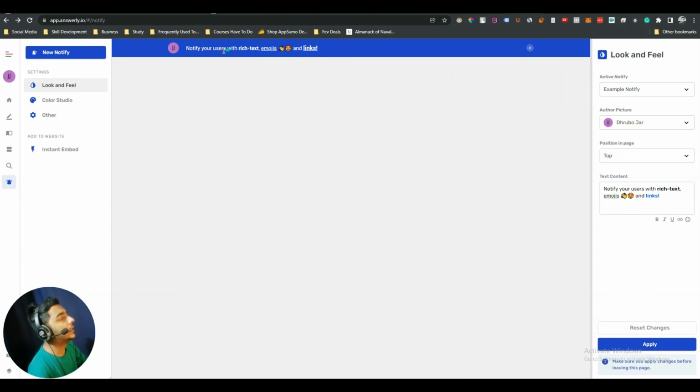In this notify option, you can add a notification at the top of your website. As you can see, this is the notification, and it's showing "notify your users with rich text and emojis." You can add emoji, you can add links, you can customize this also. This is the notify section, guys.